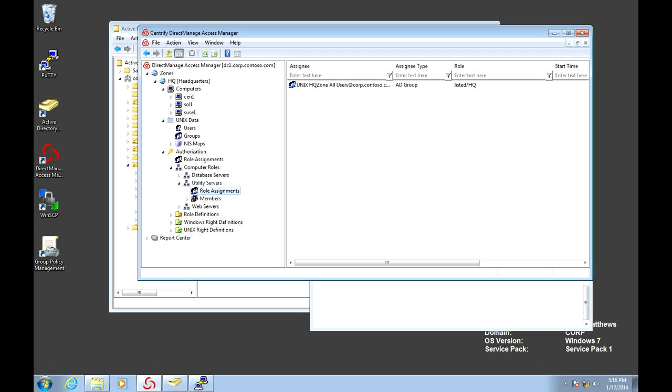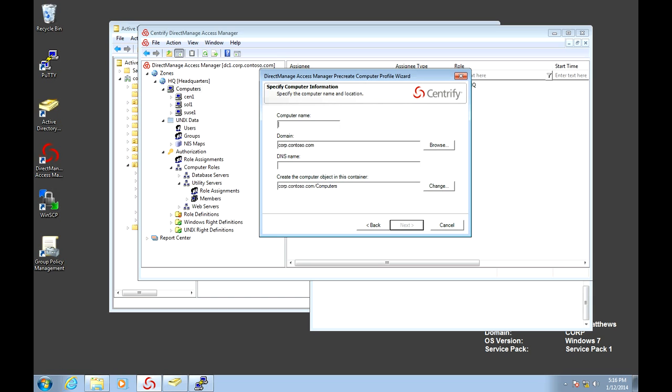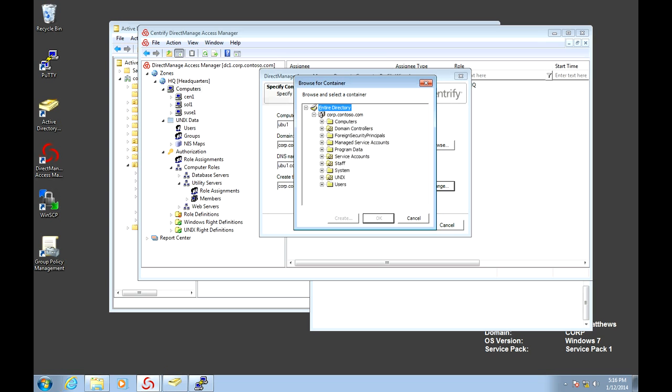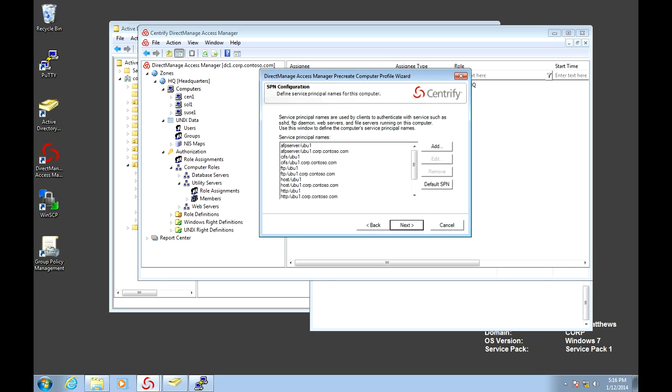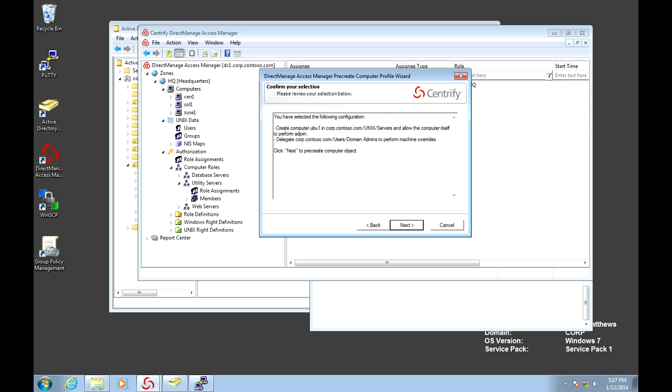So let's go ahead and pre-create the computer. Let's prepare the Unix computer. We're going to prepare it for AD join, delegate permissions. We're going to create a new computer object, and it will be the same name, UBU1. And let's change the location to where my servers go, right here. And this is all the service principal names that are going to be generated for it. I'm going to allow the computer to join itself. I don't feel like typing that much, and this is okay for me. So the computer has been prepared and everything else.